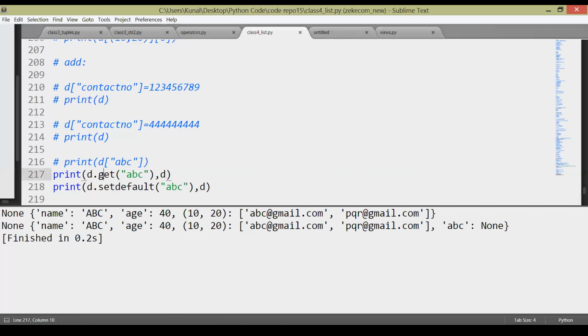So the get method will just check if your key is present or not. If not present, it will return you None. On the other hand, set default will check if your key is present or not. If not present, it will add that particular element to your dictionary and assign a default value of None, and it will return your default value. Now if you want to set it to a particular default value, I'll just separate it by comma and set some value to it.